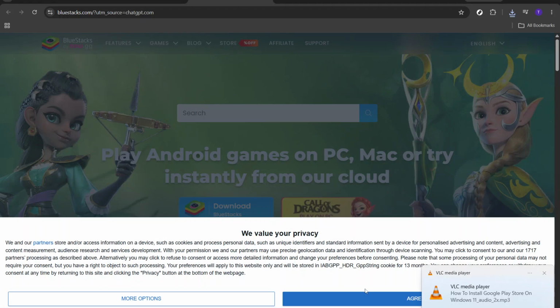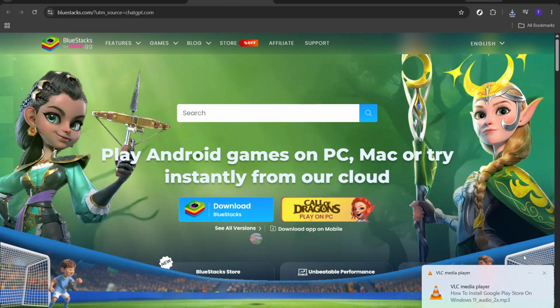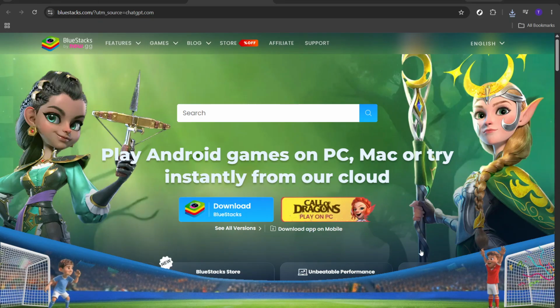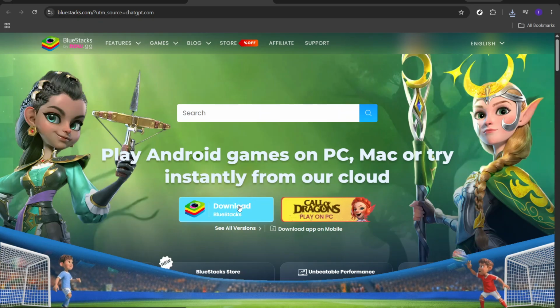In today's video, I'm going to teach you how to install the Google Play Store on Windows 11 using an Android emulator. This method is one of the easiest ways to bring your favorite Android apps to your Windows device. So, let's dive right in and get started.